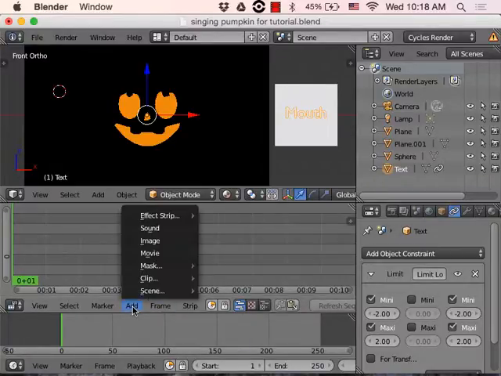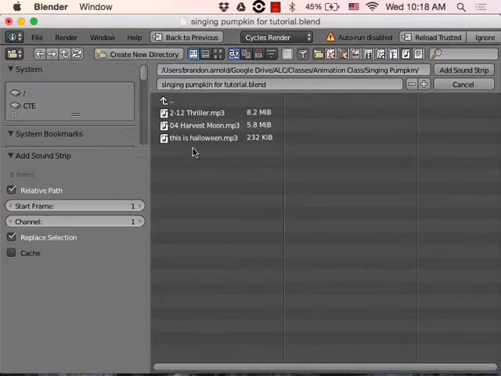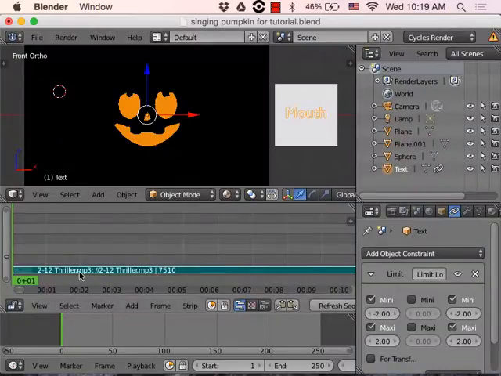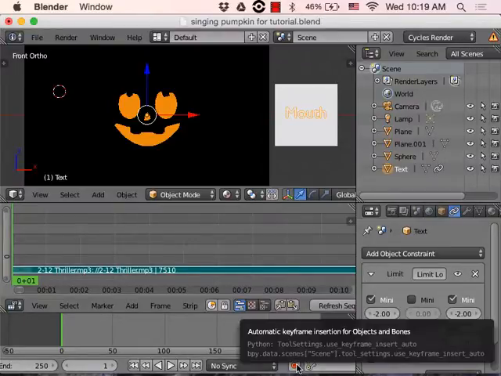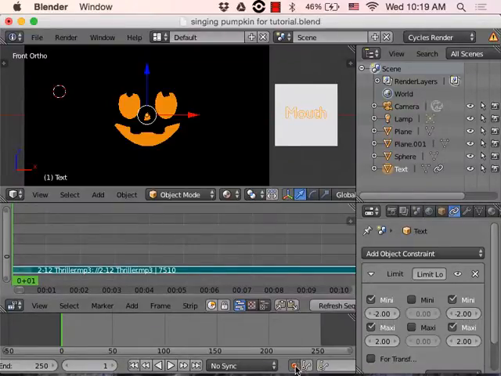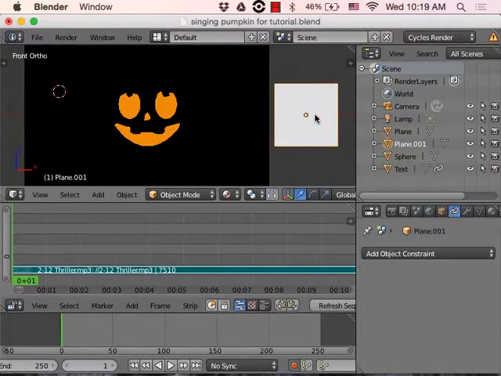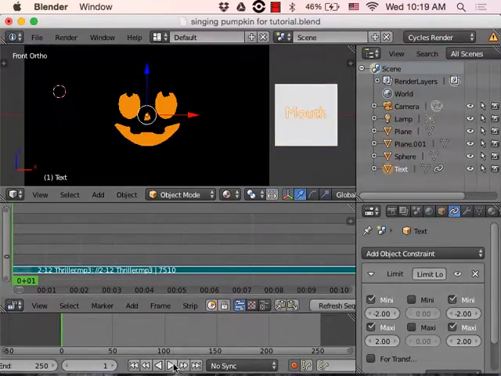So I'm going to click add sound, and I've got Thriller in here. Let's add that. Now we can see here the audio track. Now down here in my timeline, see this little record button? If I hit that so it's turned on, that means as it's playing it's going to keep track of anything that I move and it will add keyframes for it. So I'm going to select the mouth and I'm going to hit play.